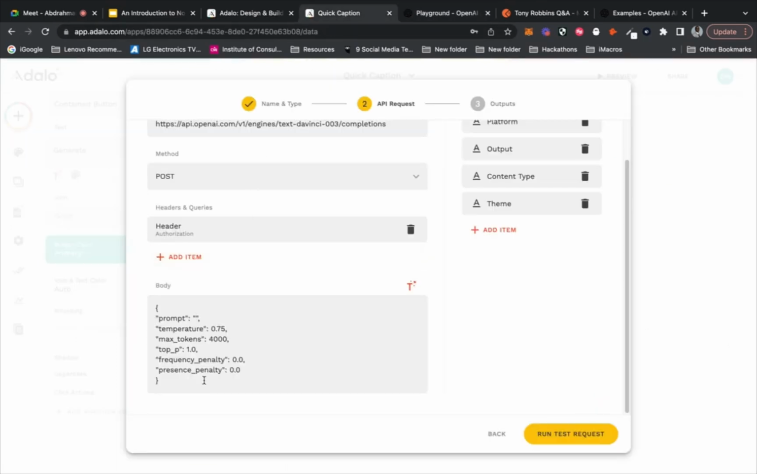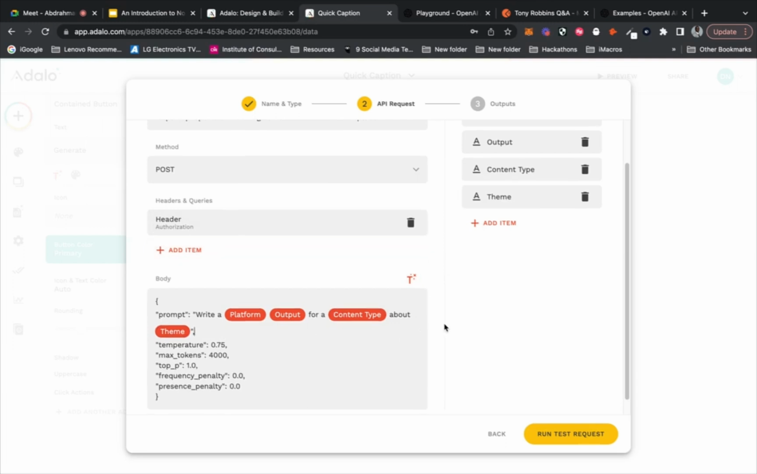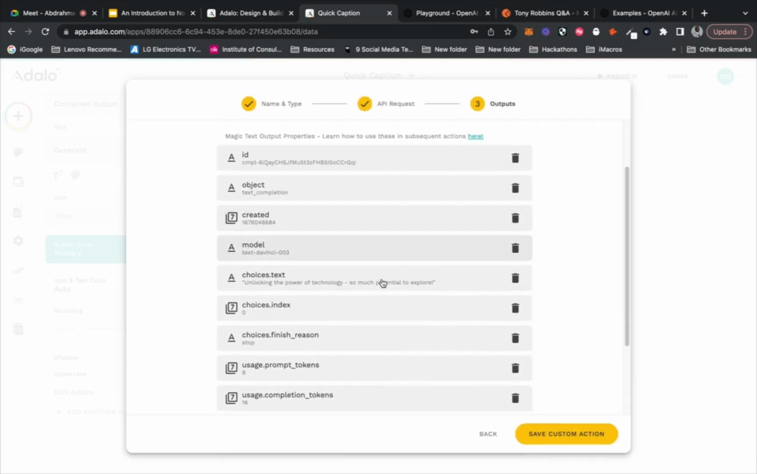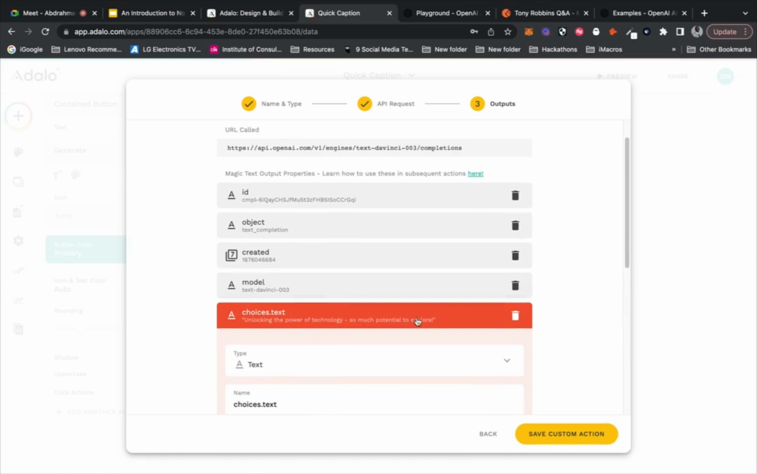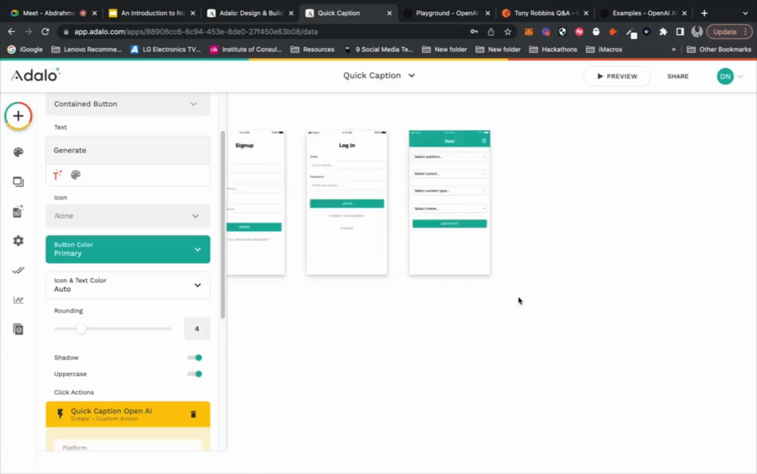What I'm going to do for this API request is then replace this request with variables. So it says write, I'm going to grab platform, and then I'm going to remove that. I'm going to use the output variable. I'm going to remove video, and I'm going to put the content type variable, and I'm going to remove technology, and I'm going to put the theme variable. What I then do is run the test request, and you can see it's generated an output for me, and it says unlocking the power of technology, so much potential to explore. And what I'm going to do is then save that request.